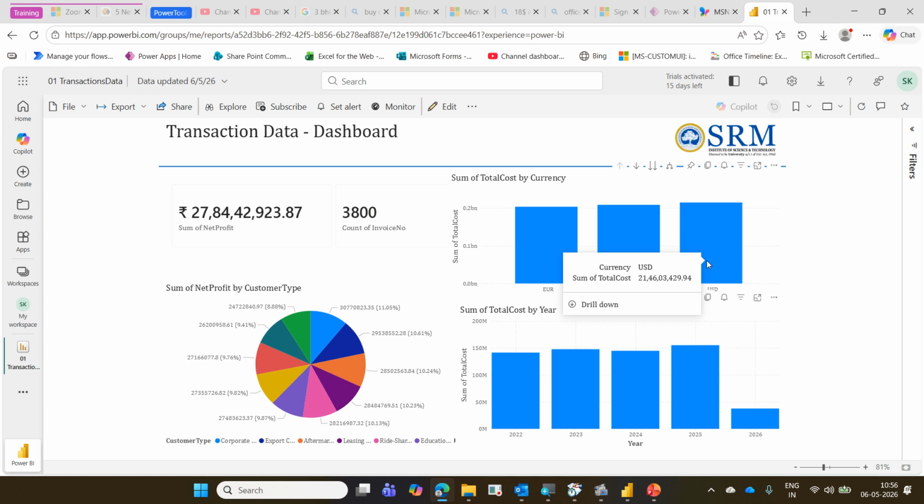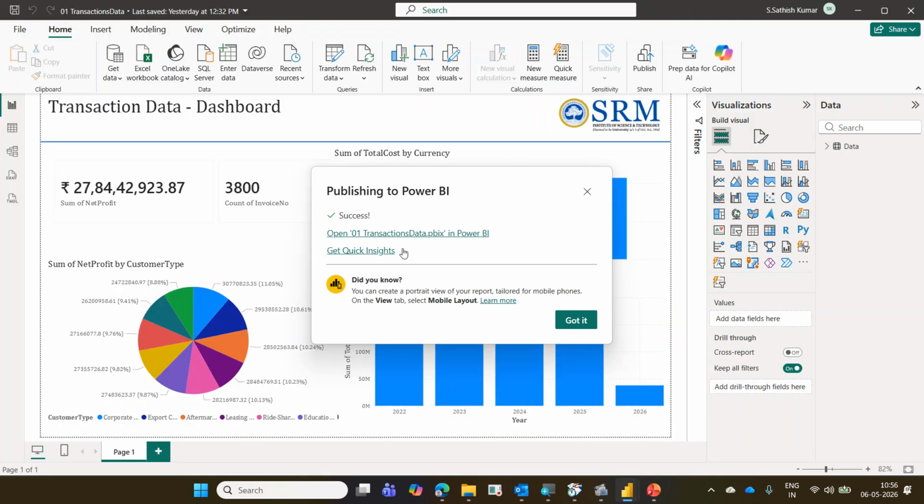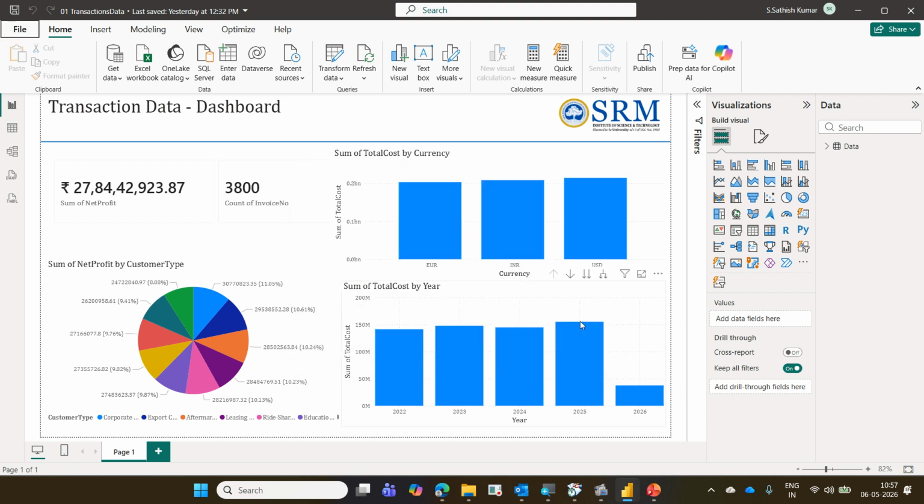I have already published the report. Now what we did is, just now we published it and we opened the report through this Open 01 transaction data in Power BI. This is fine. But assume yesterday I published the report. Today I want to view the report. Or unfortunately I clicked on Got it and came out of my screen. Now I want to see the report. How can I see the report now?